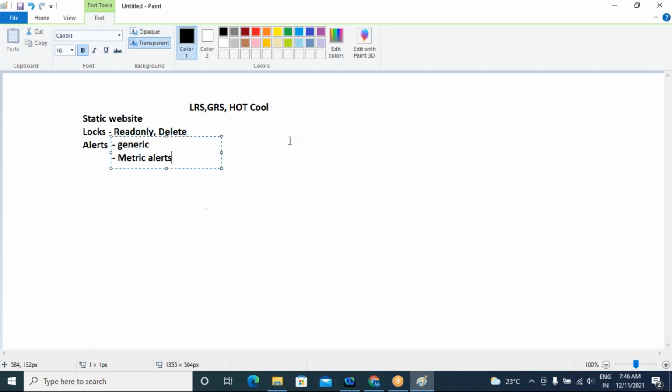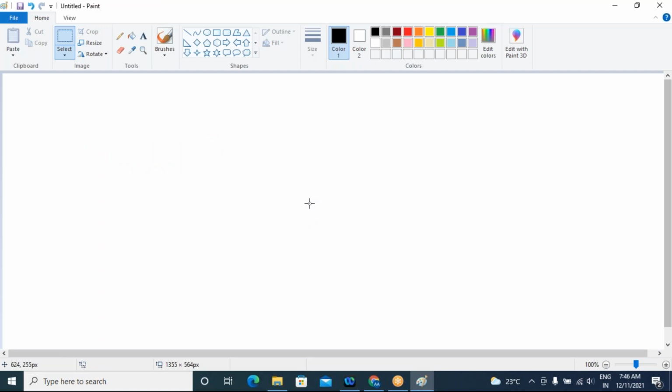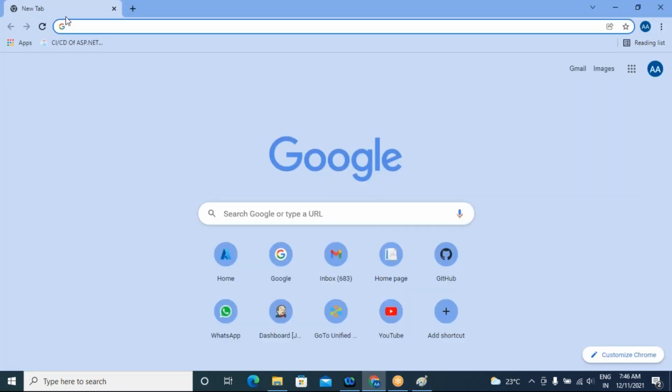These are all one-time configuration. It's not a day-to-day activity you will do. Okay, that is alerts. So now we'll see other options we have.